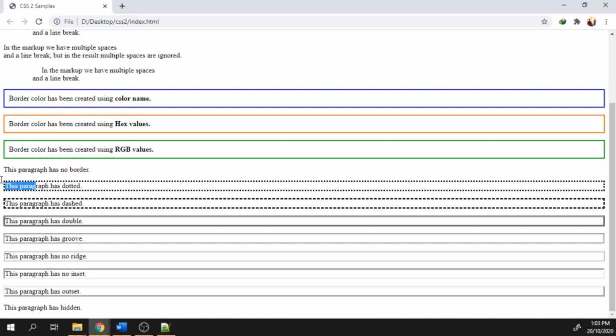So this is how dotted looks like. This is dashed, double. This one is groove, now ridge, and inset.